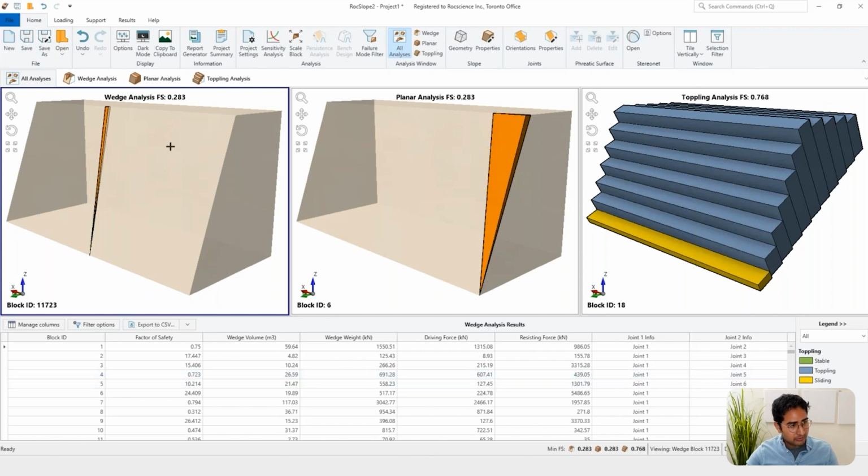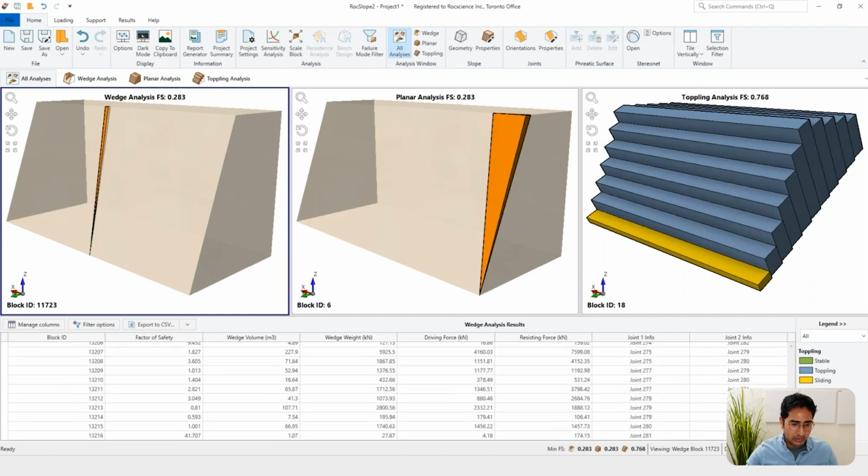Here we have the active analysis view, which is the wedge analysis. If you look at the results grid, let me scroll down to the bottom, you'll notice that about 30,200 blocks were generated. This is very close to the number of critical blocks that was reported in DIPS.